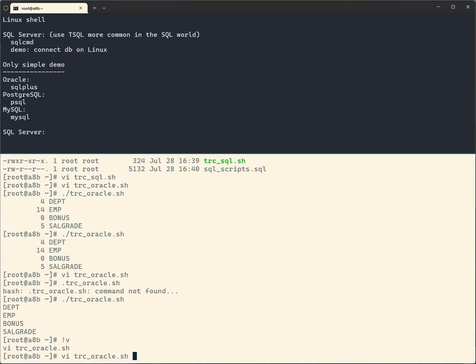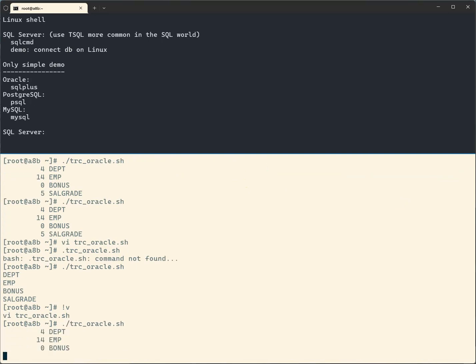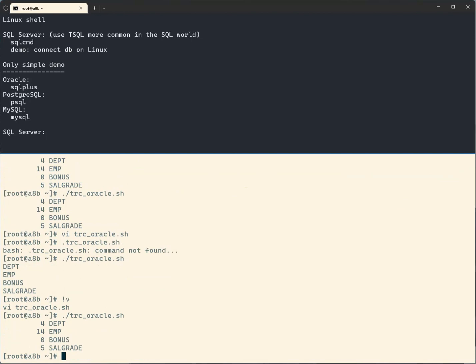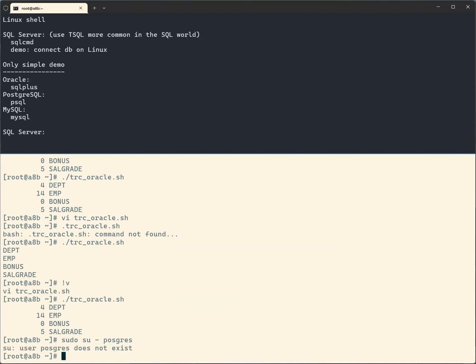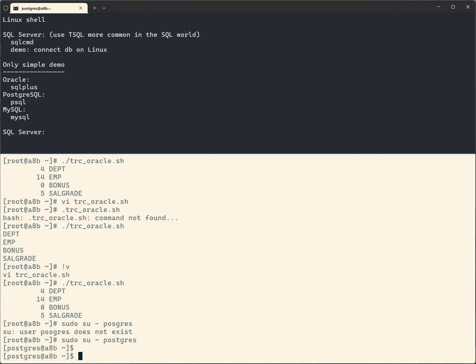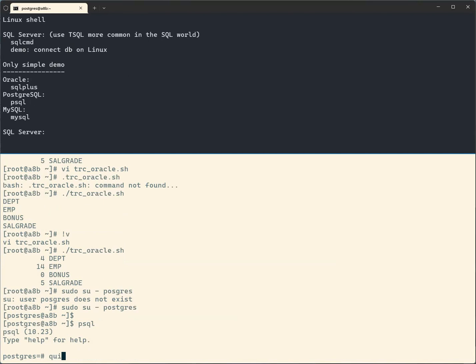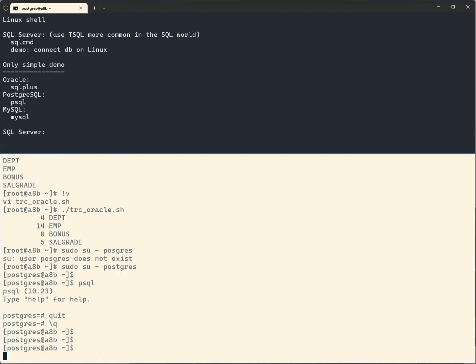Okay, so let's do the Oracle one. Yeah, so this is the Oracle one. Okay, so for Oracle we use SQL Plus to interact with Oracle. Now let's do the Postgres. So for the Postgres, in this case, I'm going to just sudo to the Postgres user, in my case. Okay, so in this user, I can type psql and connect to the database, right? So it's pretty straightforward, okay?